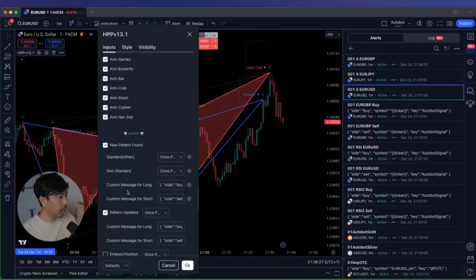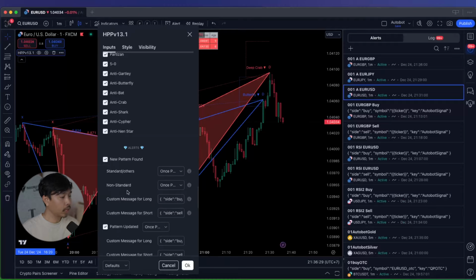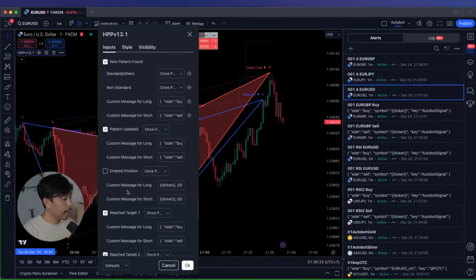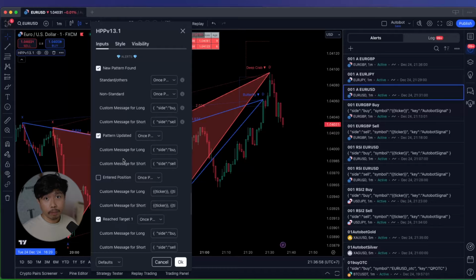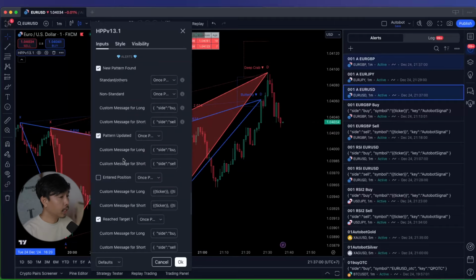Okay, so when a new pattern is formed, we're going to trigger. When the pattern is updated, we are going to trigger as well. And also the target, which means when the position is closed. So where can we put our JSON code? Normally when the indicator is built in with alerts like this, you can just input the custom alert here. Like here, they say custom message alert. This is where we put our JSON code.